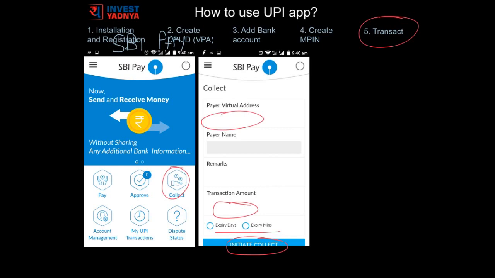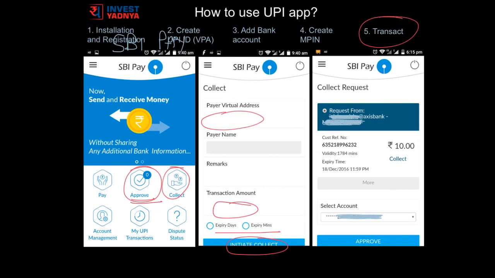If someone asks money from you, you will get the notification here, that is at the approve icon. Here, for example, we have sent a ₹10 collect request from Axis Bank's UPI app. If this request is relevant, you can approve it, and the MPIN needs to be entered in the next screen, and ₹10 will be debited from your account and the requester will receive the money immediately. Remember, all these transactions are real time.